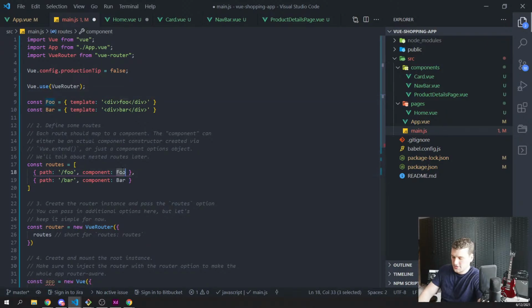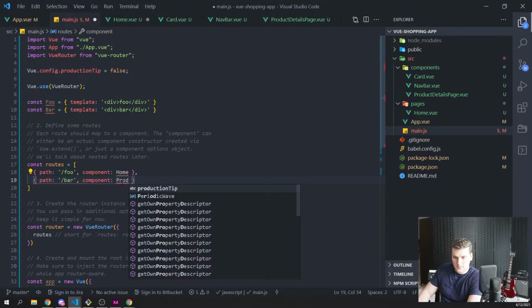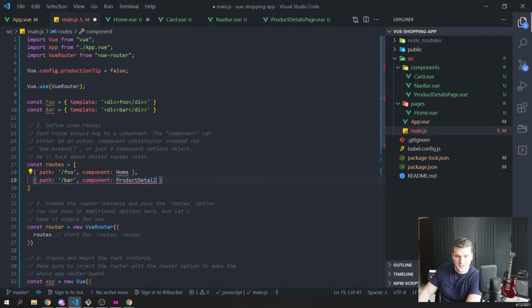Should map to a component, so this will be home. And then it will map, it's product details page. We might make that a page instead of just a component. We'll move that out. But it needs to be dynamically generated. So it'll be like product details/ID or something like that probably. And this will just be that.